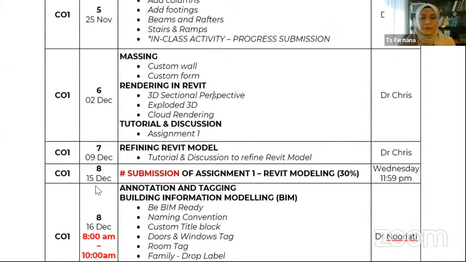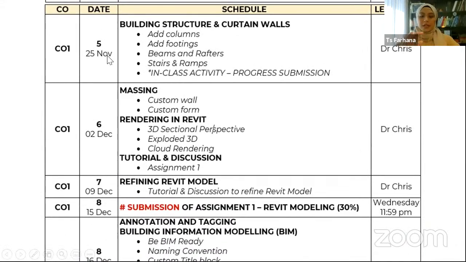Every day, after classes, continue to practice using Revit by building your project. By week 6 or week 7, when you are already at rendering in Revit, for example, these 2 weeks are actually extra weeks for you to refine the model. And then the submission is here.